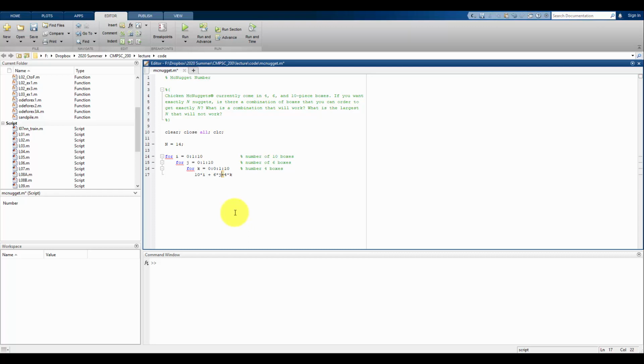Okay, and let me space those out a little bit. So what I want to compare is that number to n. Again, I'm just going to try 14 for now. We'll see how I can expand this later. I want to know, are those two things equal? Is the number of nuggets I desire exactly equal to the number of nuggets I ordered on this attempt, when I order I 10-piece boxes, J 6-piece boxes, and K 4-piece boxes? If that's true, I'm going to create a new variable called MCN, McNuggets, and I'm going to set that to 1.